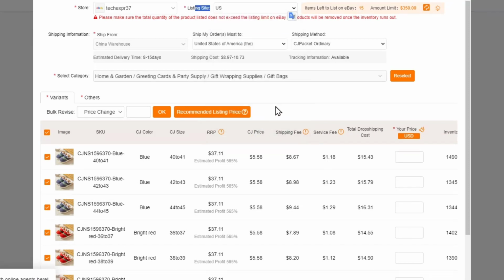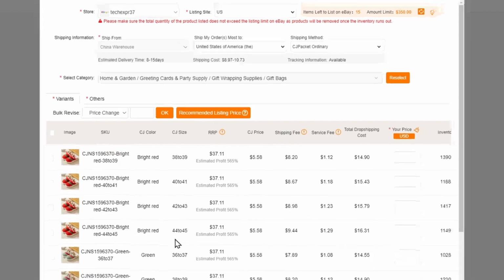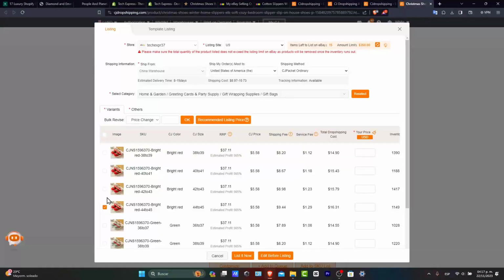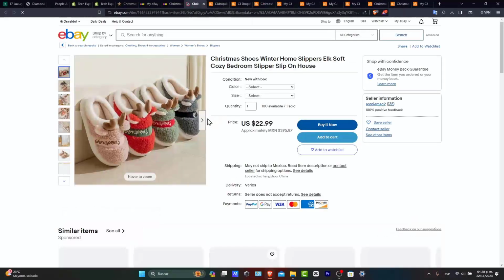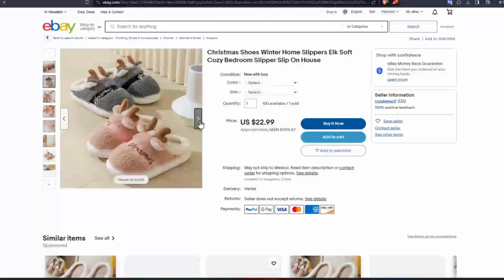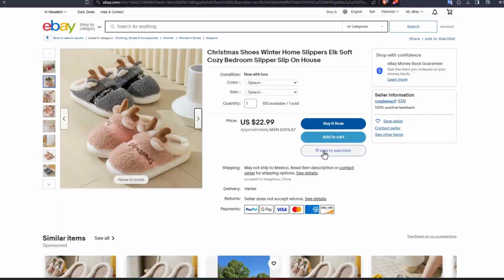Here, let's go for US. And here there's a listing of 15 stuff. So what you want to do is not choose all of them, but only 15 to add into the listing. For example, let's say that I'm willing to sell this product, and your product should now be ready and listed inside eBay. Now, when you make a sale, CJ Dropshipping will handle the fulfillment.